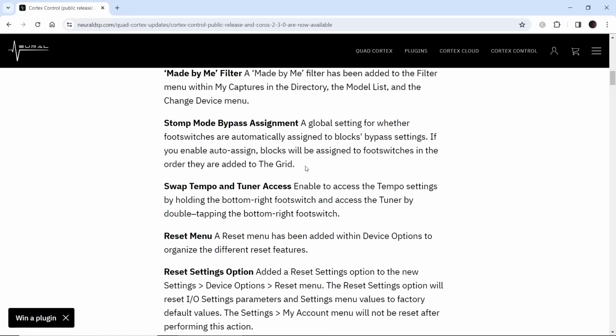Stomp mode bypass assignment. I could cry. It's the most beautiful thing I've ever seen. This was the dumbest thing I've ever seen implemented into a unit, and finally, after almost 2 years, it's gone, or it's at least optional. If you keep this on, just stop. Come on. Global setting for whether the foot switches are automatically assigned or not. The auto assign was always the dumbest thing. I'm so happy that's gone.